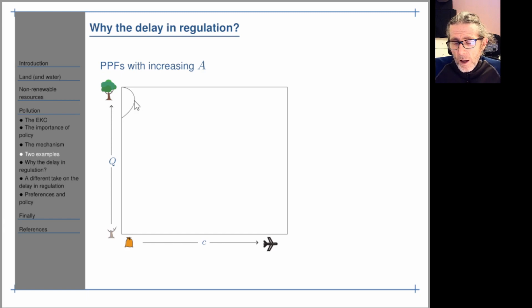Okay, but now assume that A doubles. I think it's doubling in the picture. Let's see. Yeah, I think this is a doubling. So now if we go all out to trash the environment, we can get twice as far down. Okay, we're not going to do that. But if we go all out for consumption, we're going to get here, and we'll have twice as much consumption as we had here. But we'll also start to have a significant effect on environmental quality.